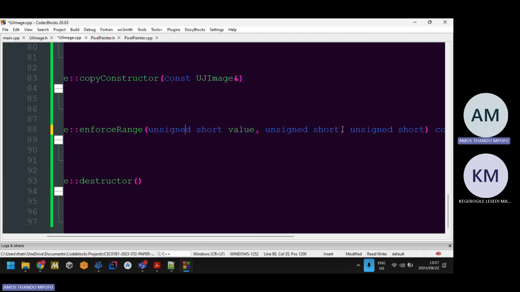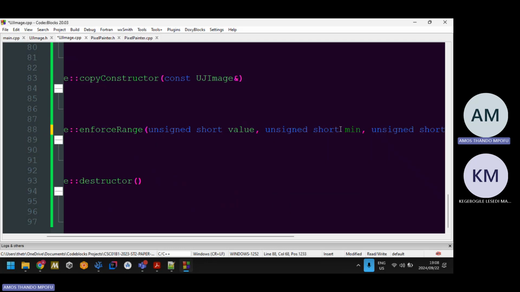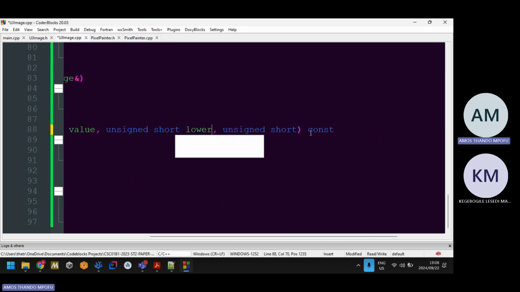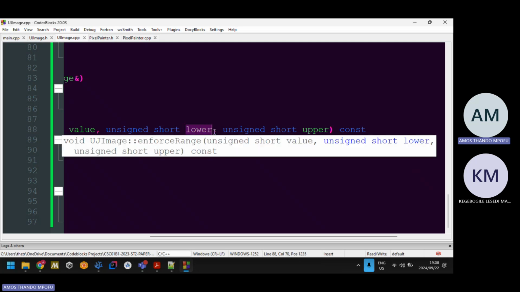I need to give the parameters names. So this is value, and then this is mean. Do not ever use mean as a variable, because it's reserved for something else and it's going to crash. So you could say lower, and then you could say upper. And you see, upper bound is already reserved. Don't use those names. Be very careful. If it highlights in a bold color, just know it's reserved.